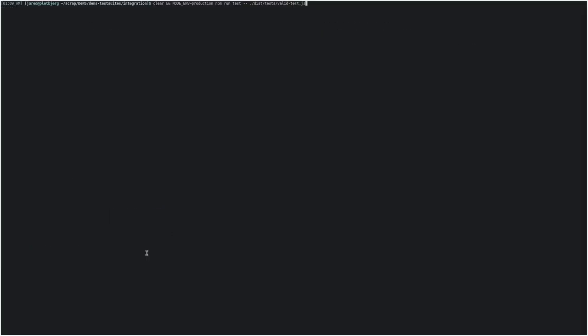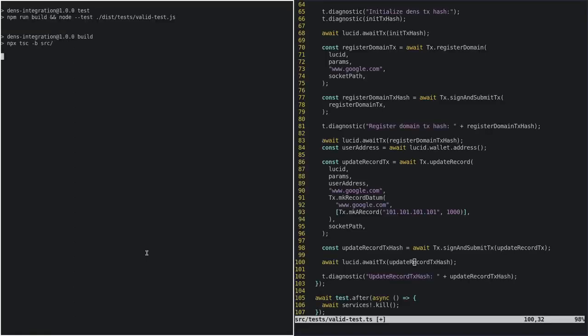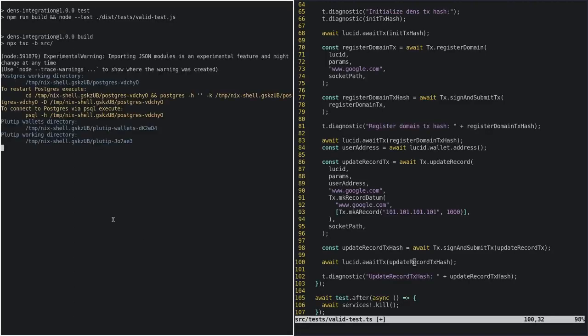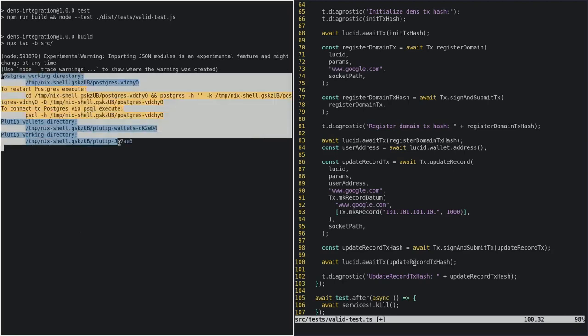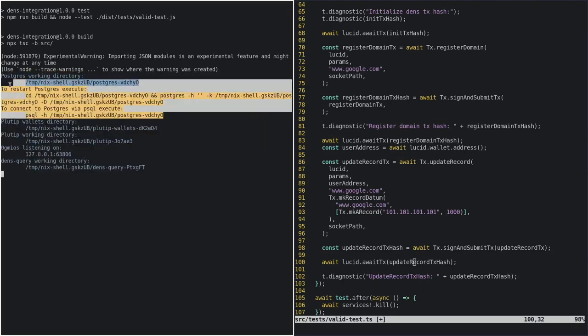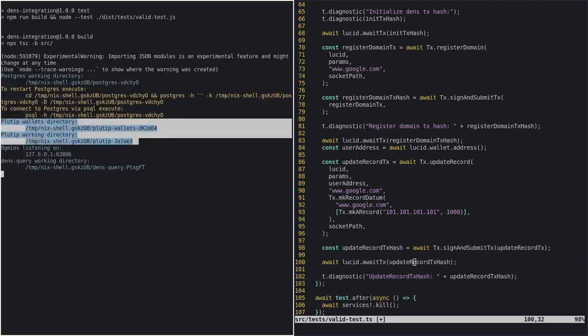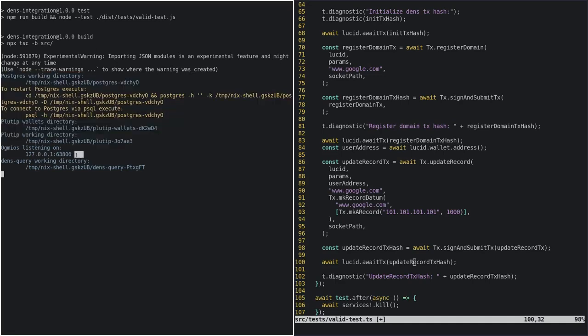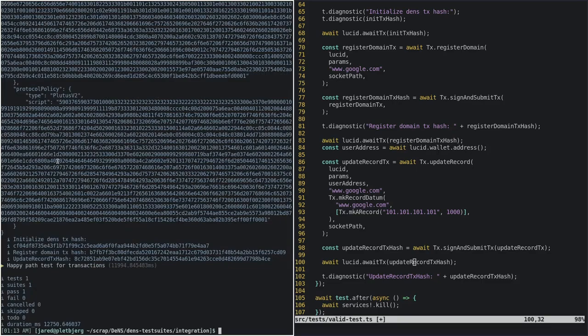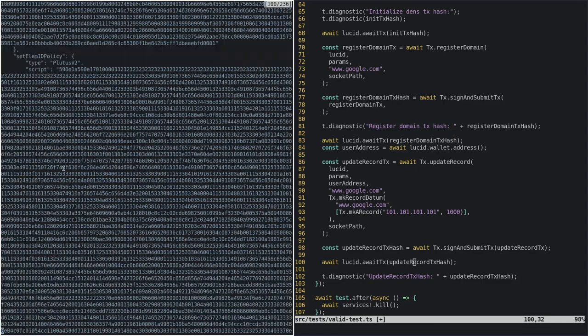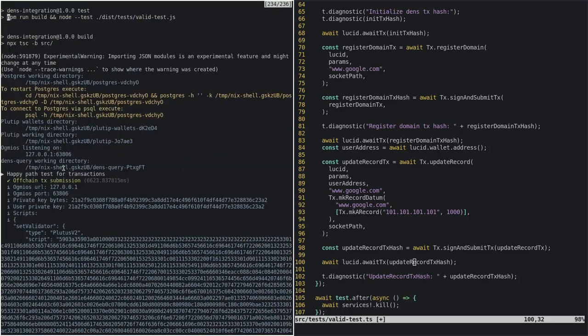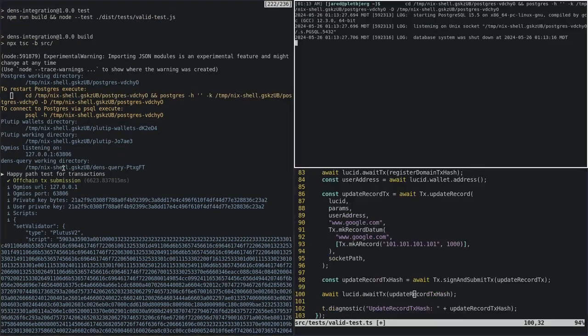Okay. So over here, I have the command to run this test suite I just talked about. I'm just going to press enter and let it run. First we see it spins up all the runtime services. It started Postgres, and then started Plutip. Plutip is the private Cardano testnet. Then it set up Ogmios, and finally it set up DENS query CLI. Okay, so the tests have finished. So what we're going to do is inspect the database to ensure it has the information that we expect. I'll execute a few commands in here to make sure that we can actually inspect the database.